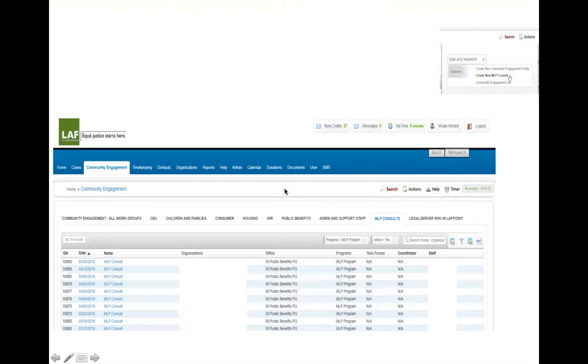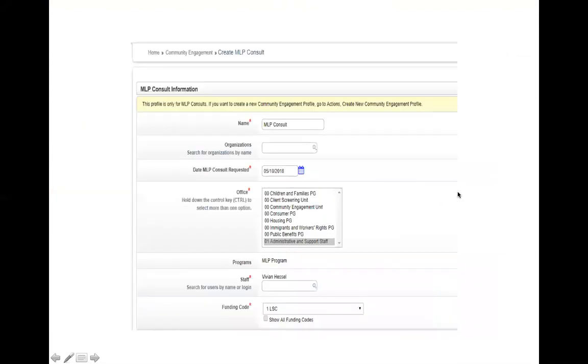So you can see here for LAF, as I said, this is the main community engagement / outreach page that they have. They've broken down their community engagement in a bunch of different categories, and you can see there they've created specific tabs that pull up exactly the kind of community engagement you want to look at. So you can click on the MLP Consults tab and see all of the consults that are there. And then when you create a new one, you can have a streamlined list of pieces of information that you want to collect.